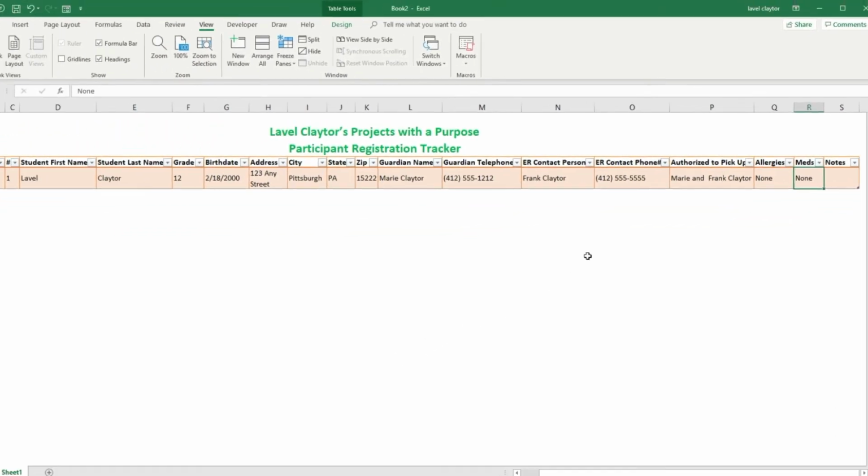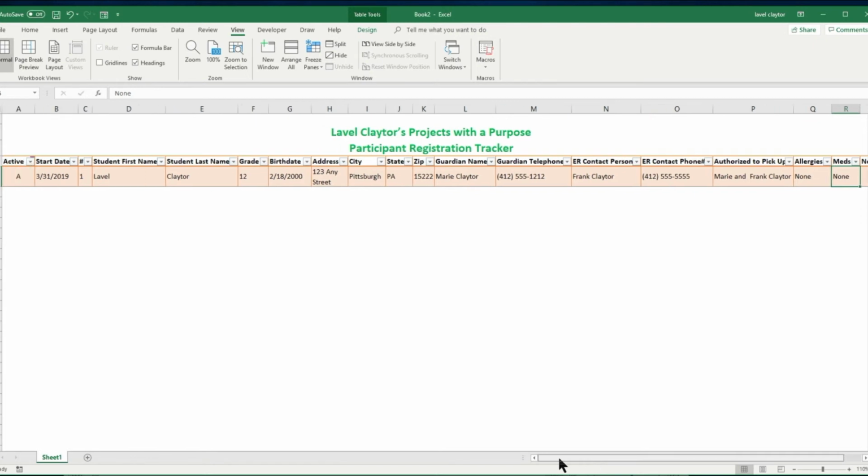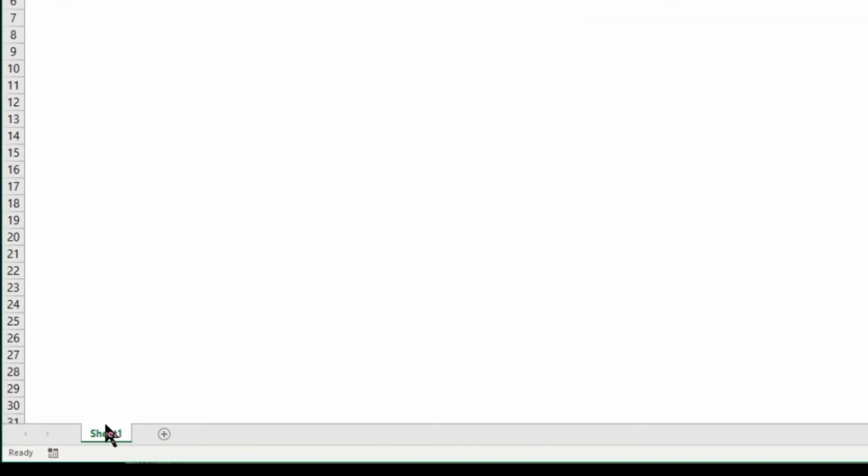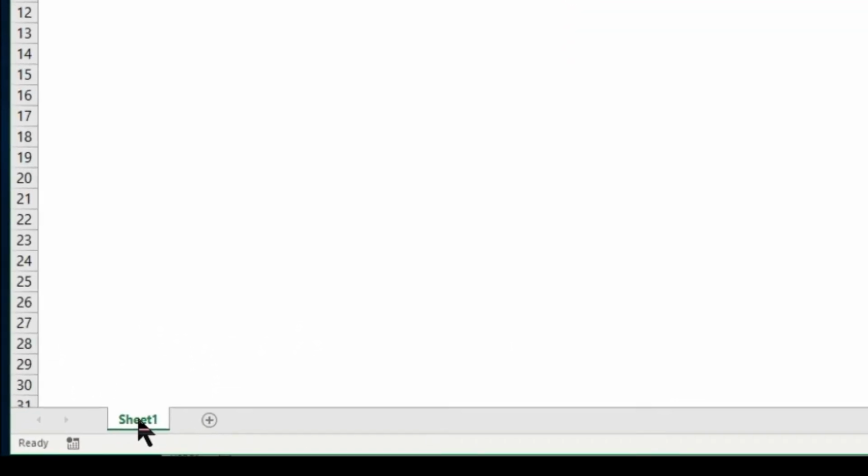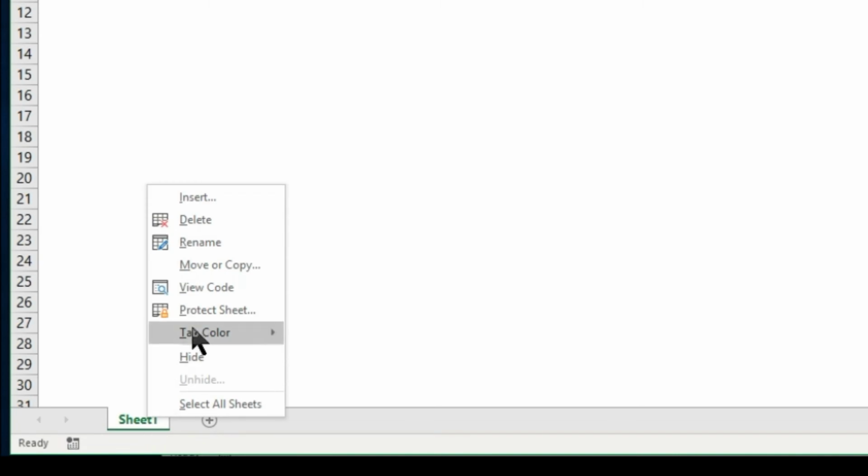Okay, now let's give our sheet tab a name. Tabs are used to name the type of information in each sheet. Let's go to the bottom of the screen, right-click the tab, and choose Rename. We will type Registration. You may ask, why should I name my tabs?